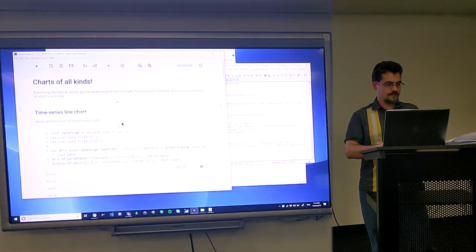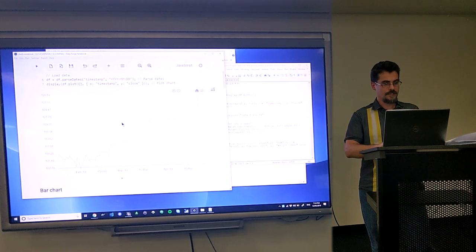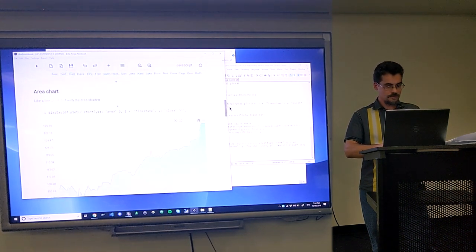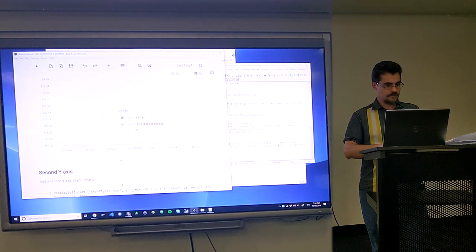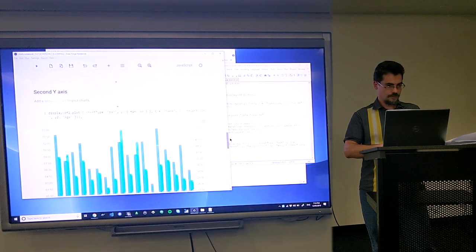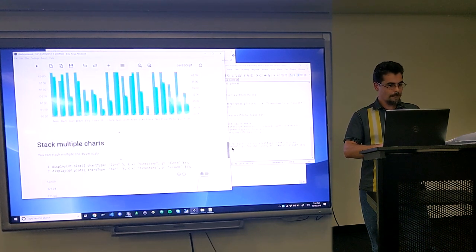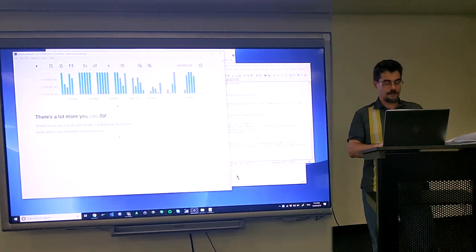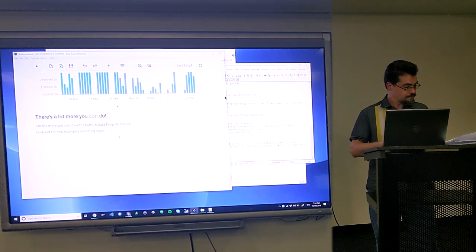And you might have noticed that it captures all your charts as well. I ran this, I probably tested this a few days ago, and it's captured the chart into the notebook. So as soon as you open the notebook, you don't have to run the code. Your charts are just there. So we've got time series, bar charts, area charts, multiple series on the one chart. We've got an example of a second y-axis here. Stacking multiple charts, and there's heaps more you can do with the Apex charting library, so I'm going to be adding more to this example in time.